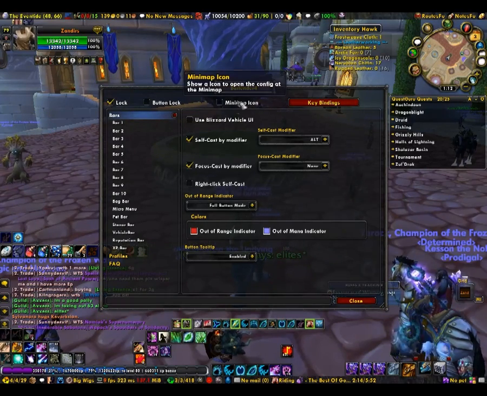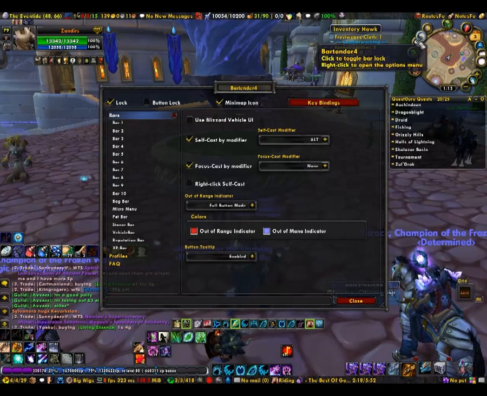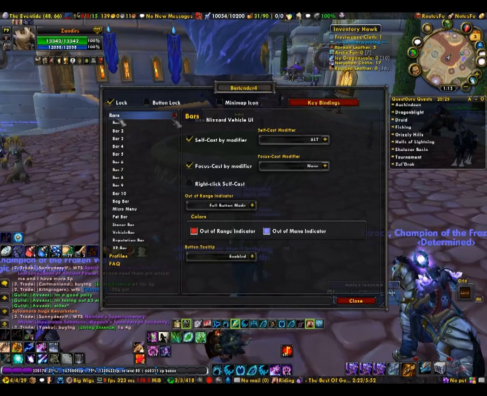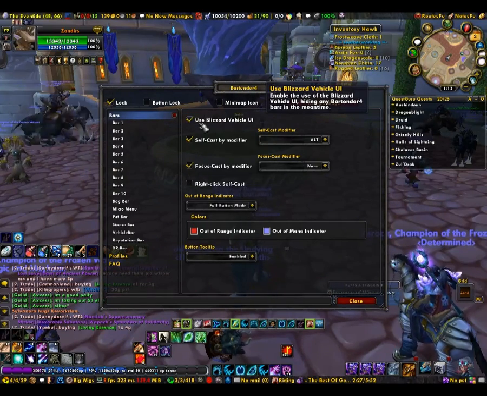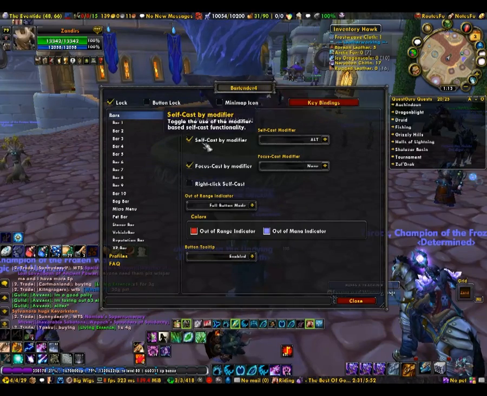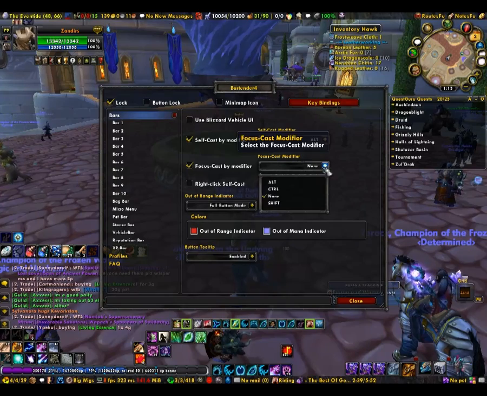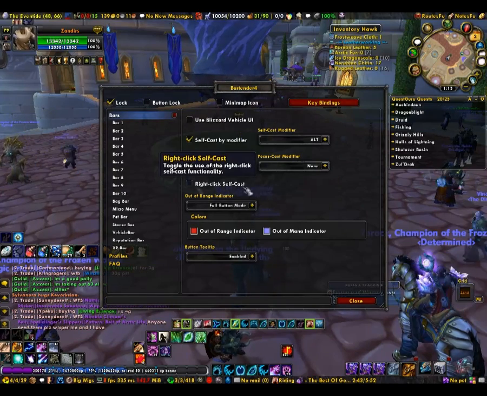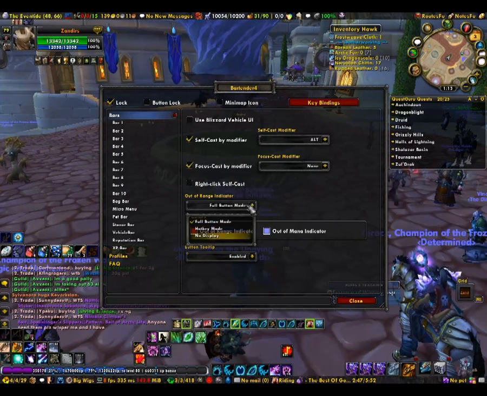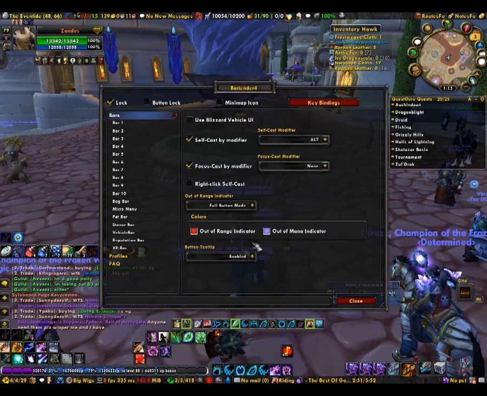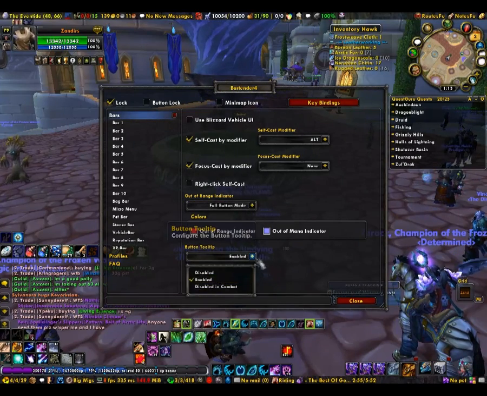Mini map icon will put it in the mini map, so if you don't have FuBar, that's where by default it will be. You can use the vehicle UI for Blizzard, or you can keep the normal UI you have and just use the vehicle buttons. You can set it up by accounts, all that good stuff. Real easy to use, pretty self-explanatory.